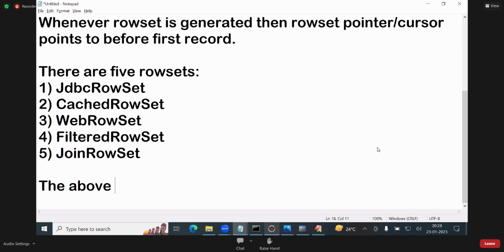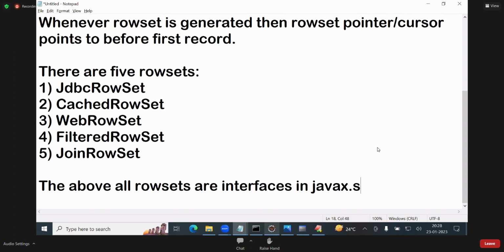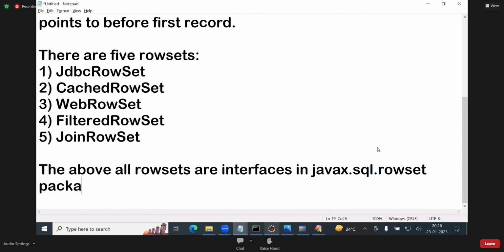The above all row sets are interfaces in Java x.sql.rowset package.